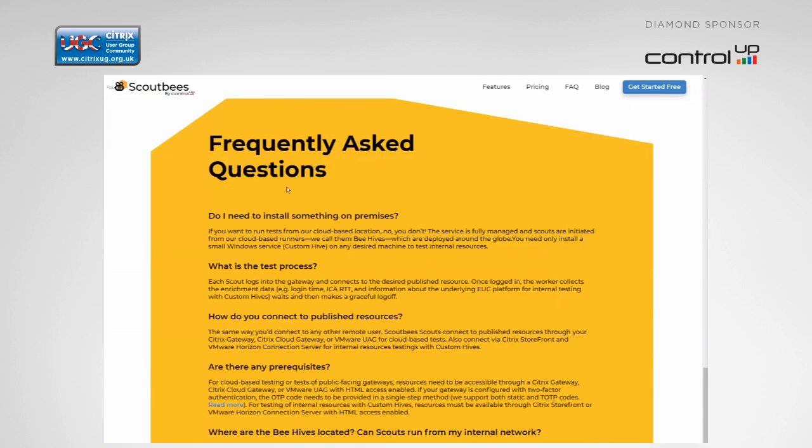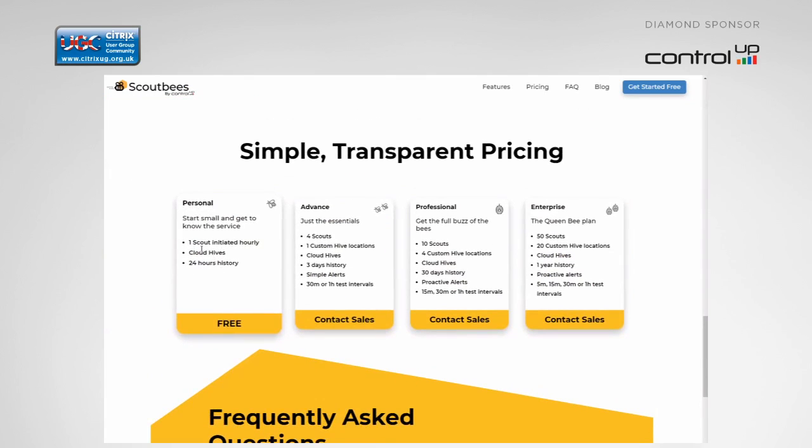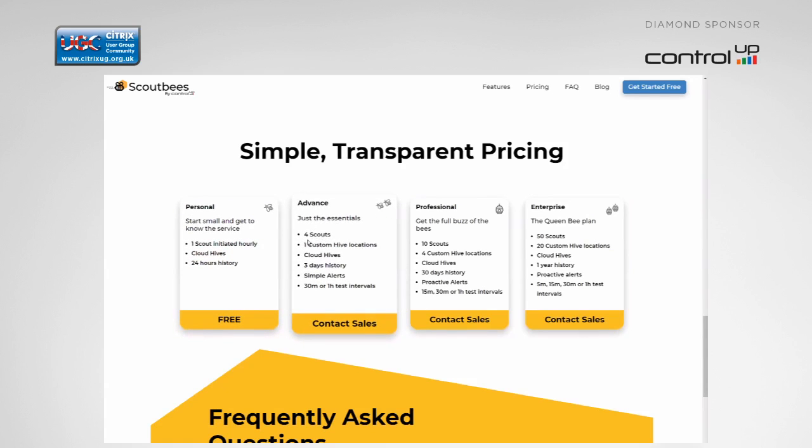In terms of product versions, if I just show you this screen, there are a couple of versions available. First is a personal version, which is basically one scout, and that's free. You can download that, test that, sign up for a trial and get one free scout with 24-hour history using the cloud hives only. So if you want to test this out, go ahead and try the personal account, really good. And then for the other ones, we start to add more scouts and more functionality.